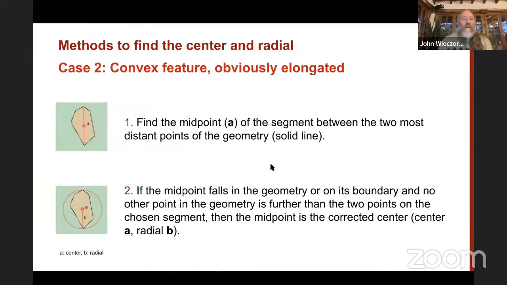Okay, so in this case, our feature is a convex feature. And in this case, it's one that's obviously elongated. So it's longer in one dimension than it is in the other. So up, down, it's longer than it is from side to side. So again, exactly the same. Find the midpoint, but this time of the segment or the line between the most distant points on the geometry. So if you look at that shape and try to figure out which 2 points are the furthest from each other in the whole shape, it's the ones that have been connected already. So the ones with the red line that goes through the point A, the solid line.